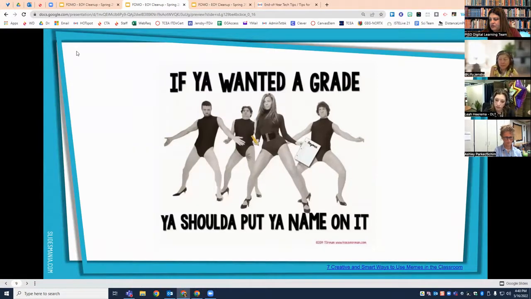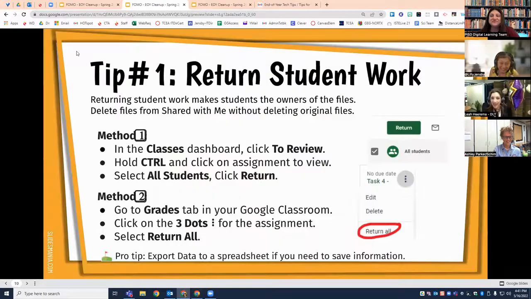I love these memes. They are student created. We're going to see these memes pop up throughout. Now that we're in a face-to-face classroom, this happens a lot: if you wanted a grade, then you should have put your name on it. So that's our first tip.